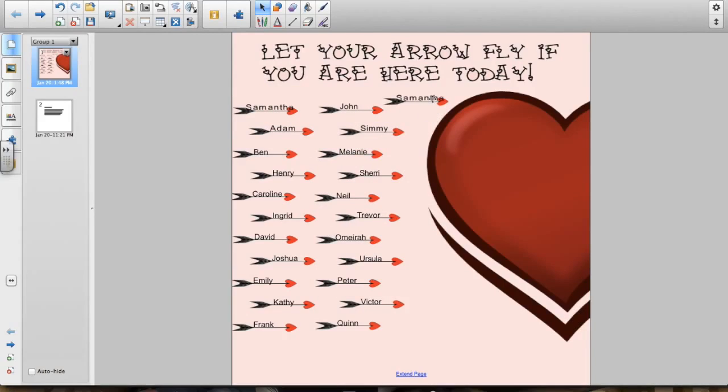Or you could just copy paste it over and then you would ungroup those names and change them to the names that you would like to have in there. So that's how you make that template if you're typing in every student's name individually.